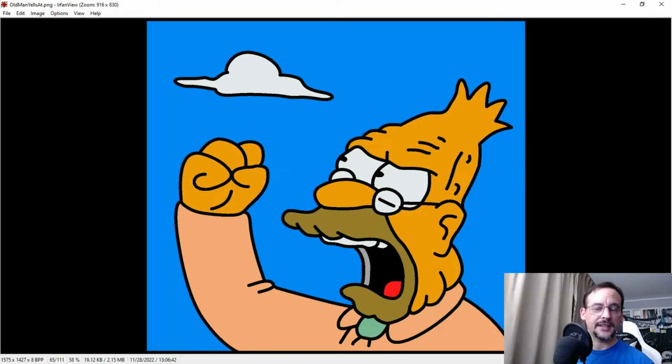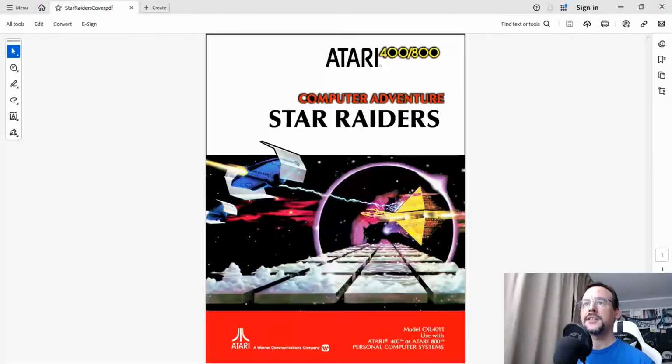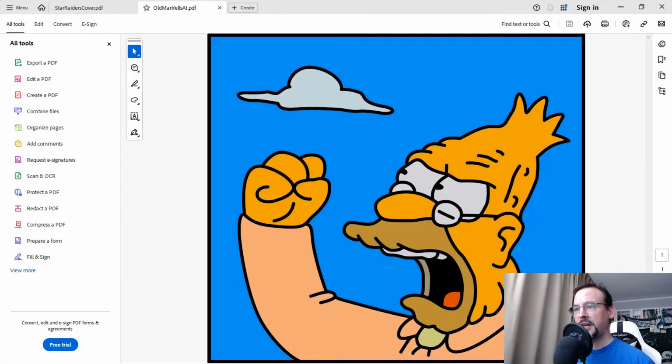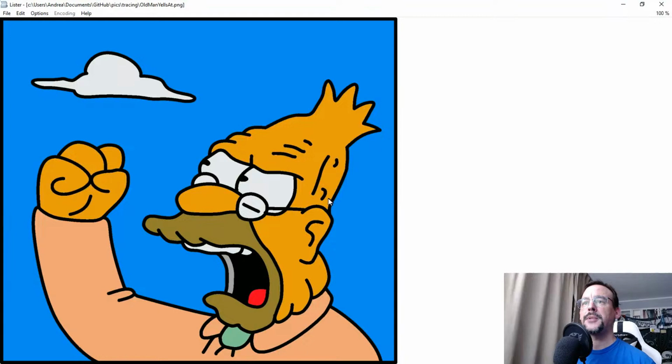I redrew it as an SVG. Now it's extremely lightweight. The file is only 6 kilobytes, and the PNG, because I only have a few colors, is also very small because it's a paletted PNG. So it's a PNG with no artifacts.